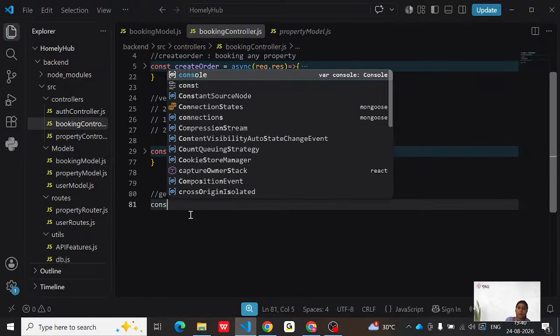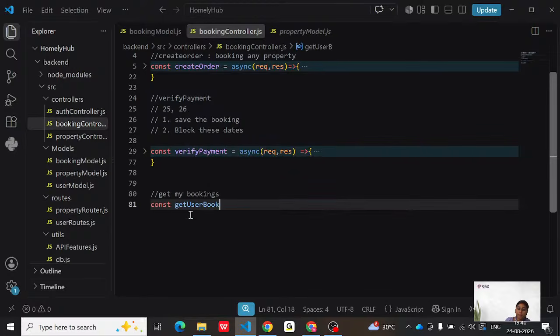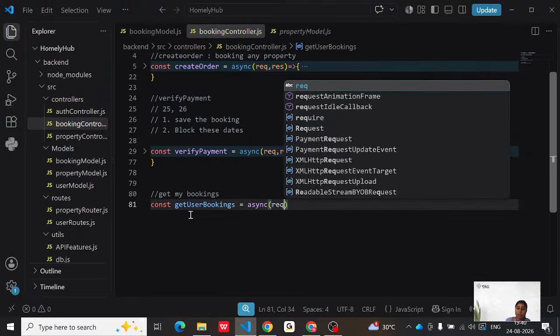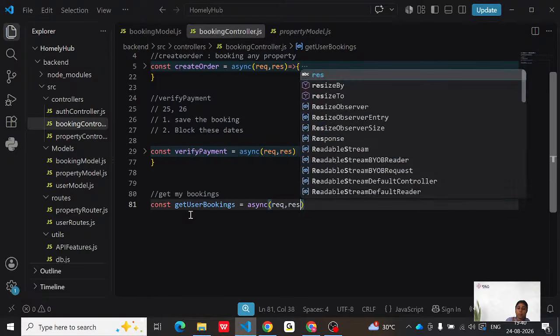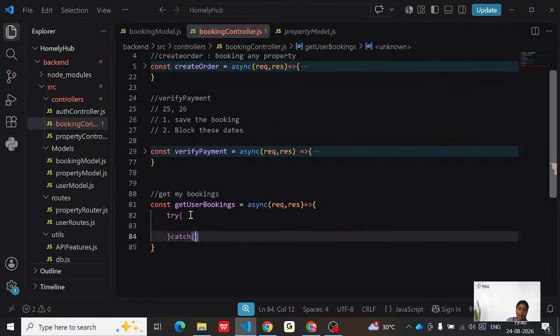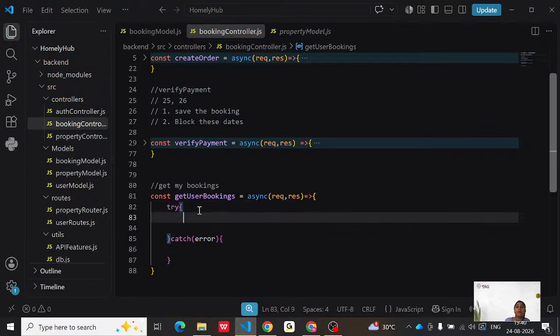Okay, so here I am going to create const get user bookings equal to async, again request comma response, create the arrow function, create the curly braces, right? Now here again we will use a try catch block. So try catch error and done. Okay, now in try we are going to type what we want. Which method are we going to use? We are going to use the find method.